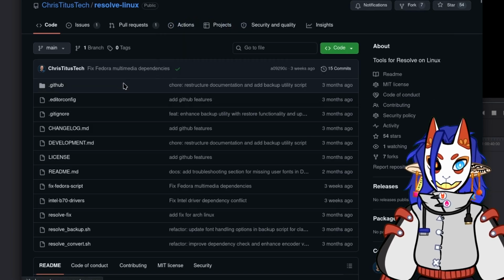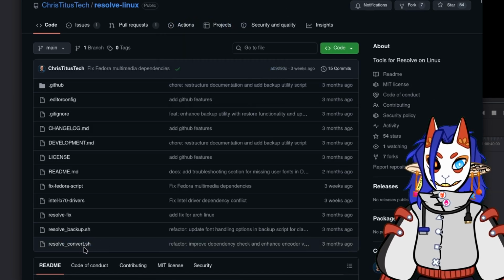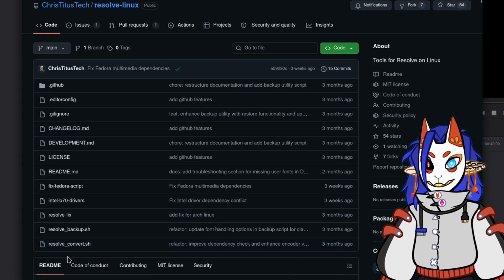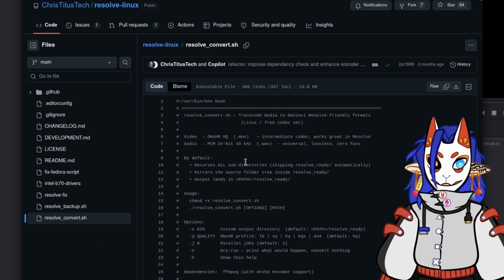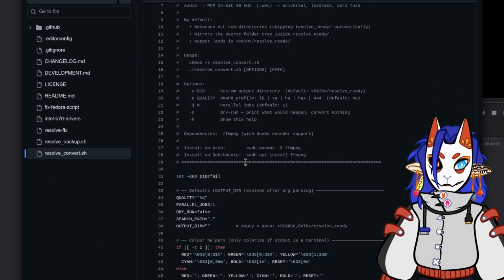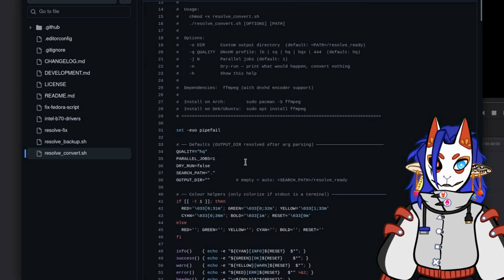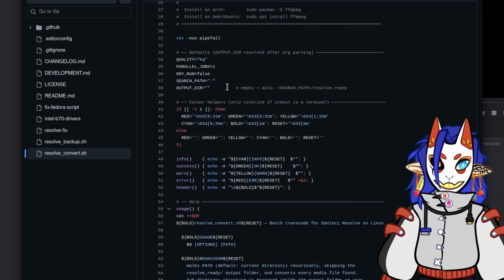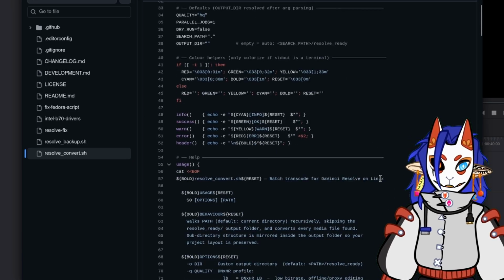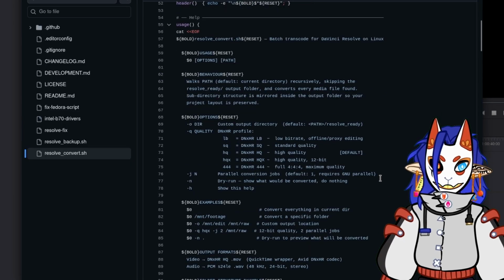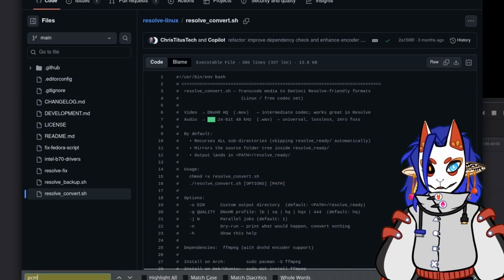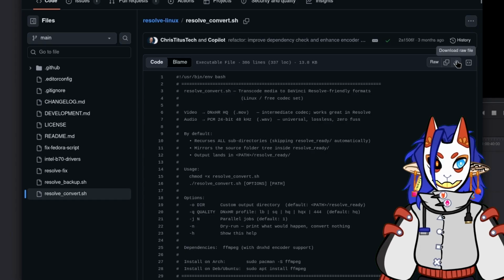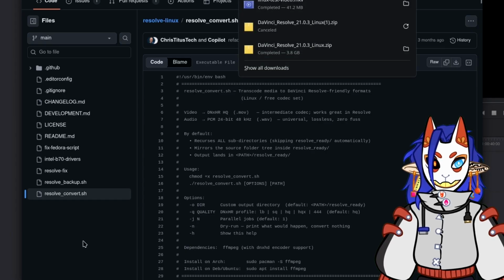There's only one file here that I'm really interested in, which is the resolveconvert.sh. This is a shell script, a bash script, if you will, that will run your video files through FFmpeg and convert them to a DNxHR video format, which is supported in DaVinci Resolve, and it will also change your audio codec to PCM 24-bit. So what I'm going to do is I'm just going to download this file, like so. Now it's in my downloads.